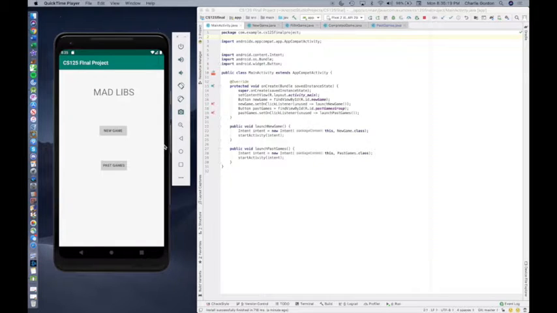This is our CS 125 final project. We created an app that lets you create a Mad Lib and then have a friend fill it in.